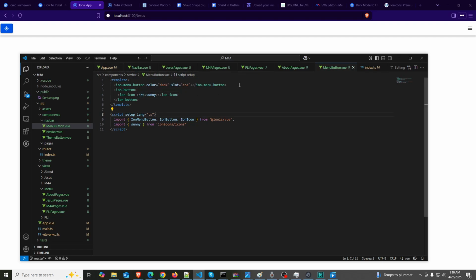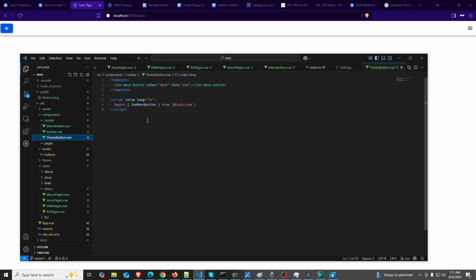Okay, I'm in the menu button and not the theme button. Why? Damn it. Get out of here.